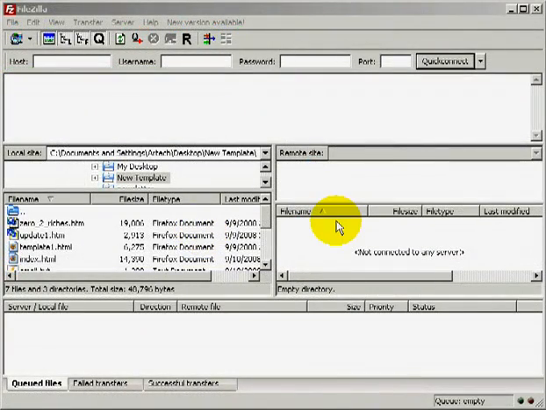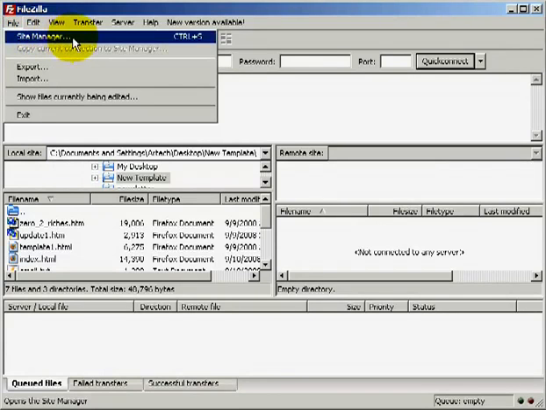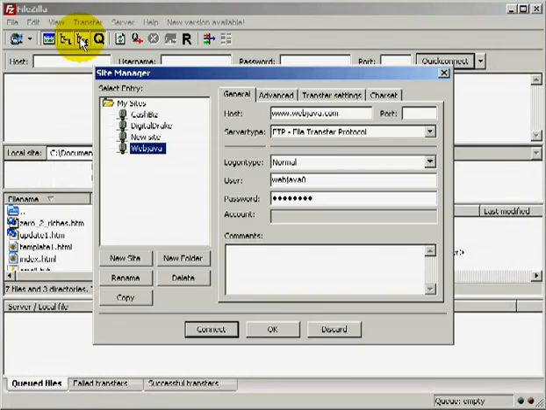R. Jerome Harris here again. I forgot to mention how to create, or rather attach to, or FTP to a web server that is a full domain. The process is the same as it is for a subdomain. You simply go up to File, select Site Manager.